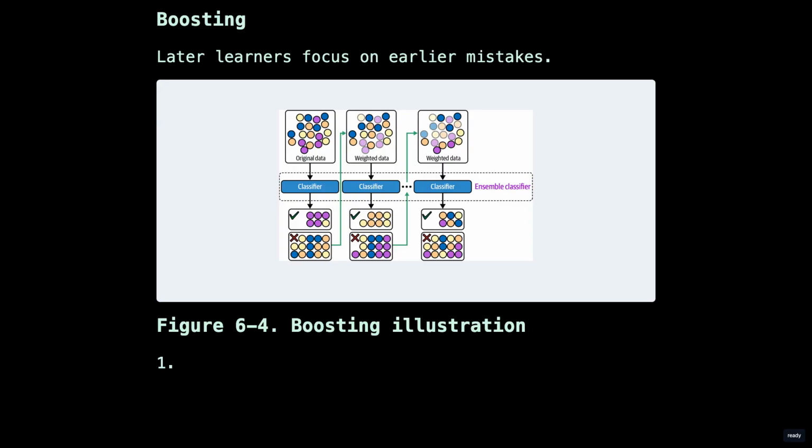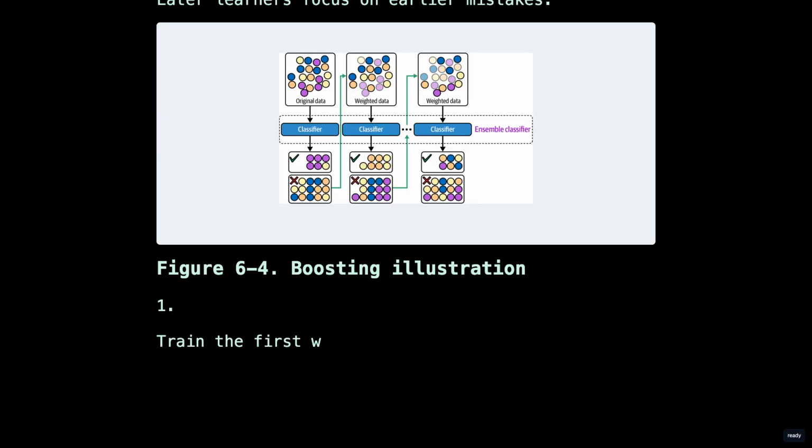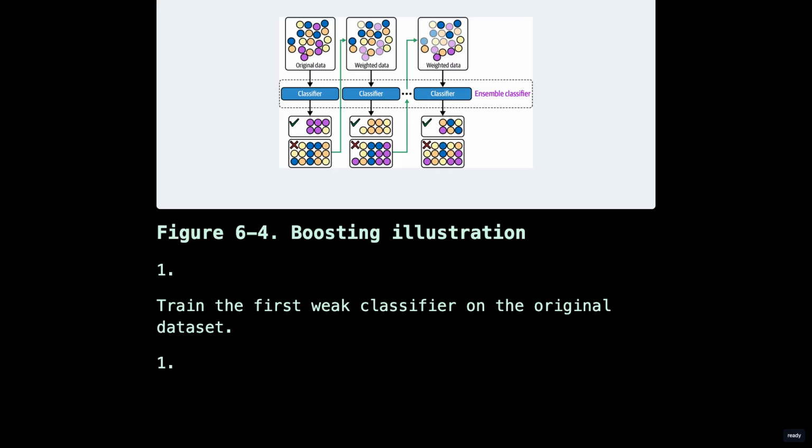The numbered list marks the steps in order, so the logic is easier to follow one stage at a time. Training begins with a simple learner on the unmodified data. That first model gives you a baseline and also reveals where the hardest examples are. The second marker keeps the sequence clear, since each pass depends on the result of the previous one.